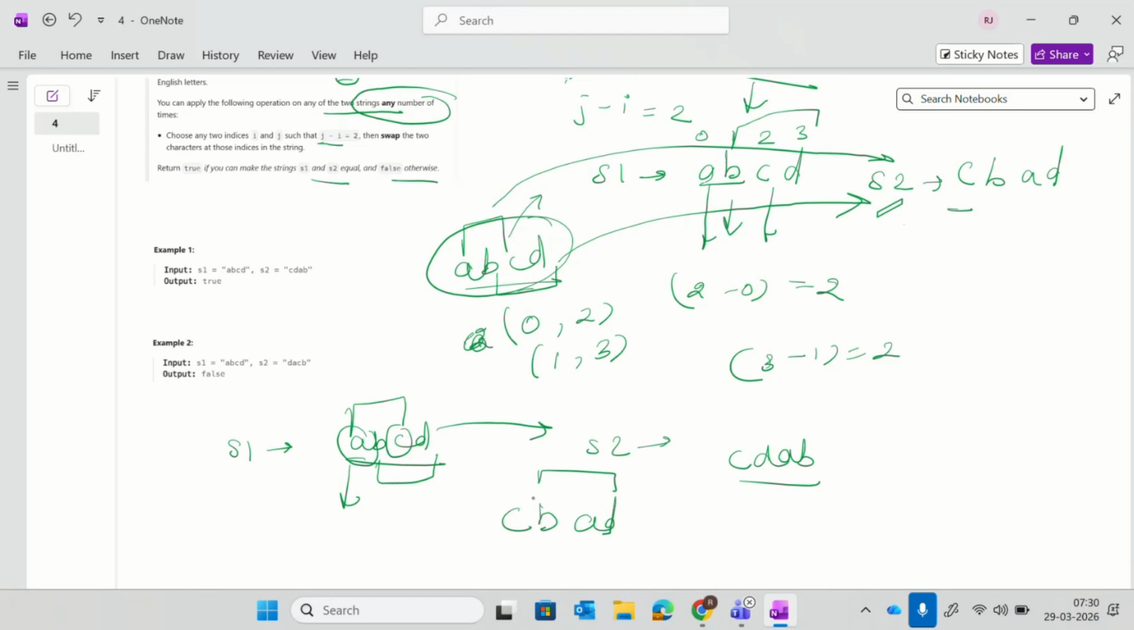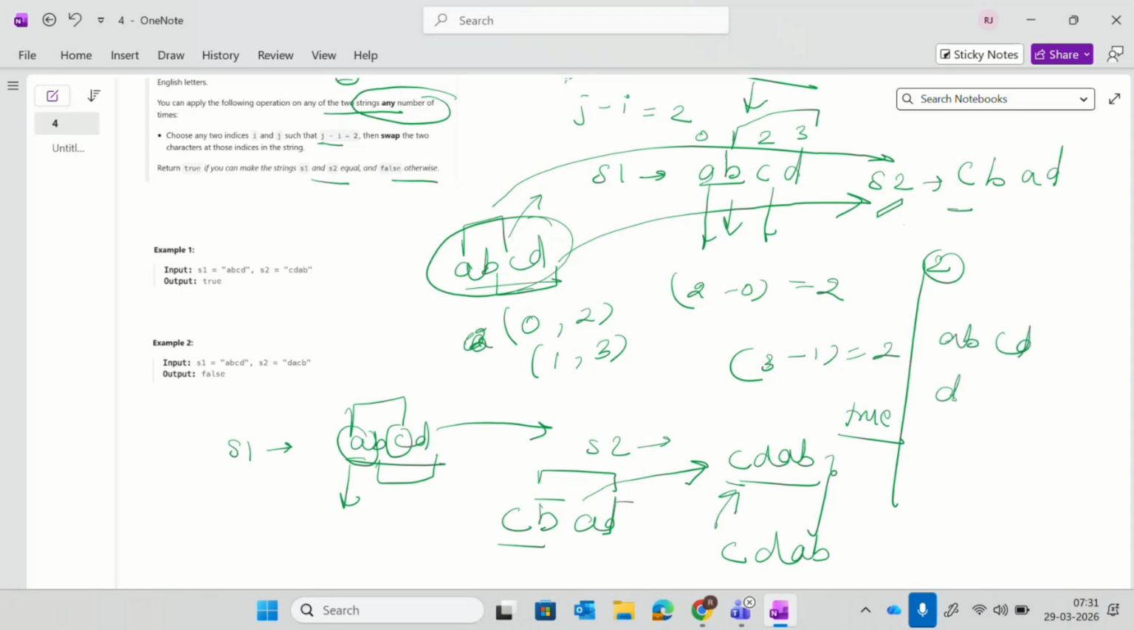After this swap we can check if these two are equal, but they are not equal yet. So we swap these two indices: C, D, A, B. Now we can check if these are equal. Yes, these are equal, so we can return true in this case. If we check the second example, A, B, C, D and D, A, C, B.